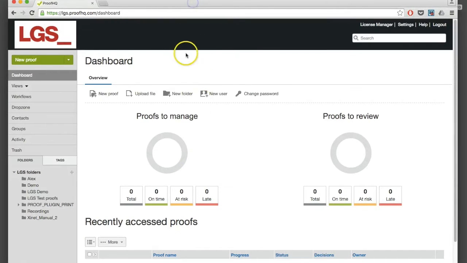So we can see that we're logged into ProofHQ, and it's a web-based solution, so we can see that we've got everything running in a web browser. And it's taken us straight to the dashboard area, and that's really a sort of holistic overview to show you all of the content that you've shared out with your colleagues or clients, and just gives you a very, very easy way of tracking what the status is of that content.